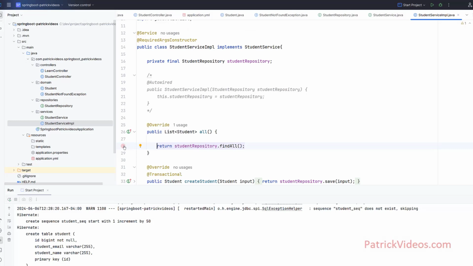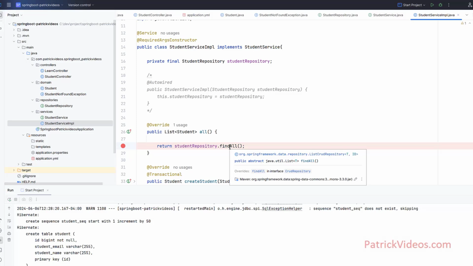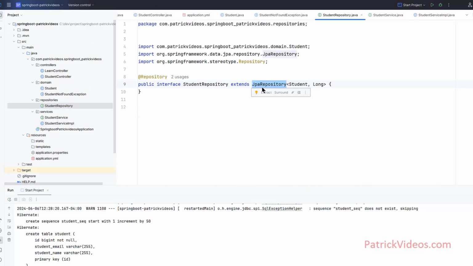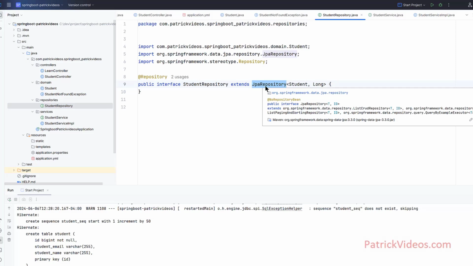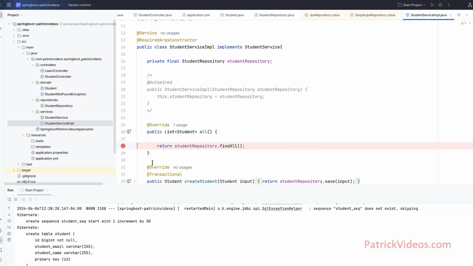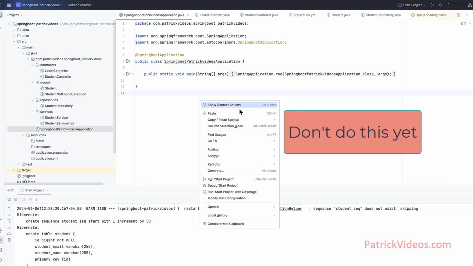And from the all method, it will go to the student repository's find all method. Now, of course, you are not able to see the find all method over here because it's like an inbuilt method. It will fetch all the students and return it to us. So let's debug this and see how it works. In the Spring Boot application file, let's right click and click on debug start project.